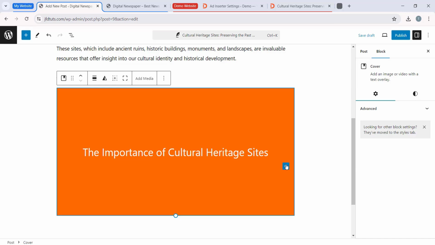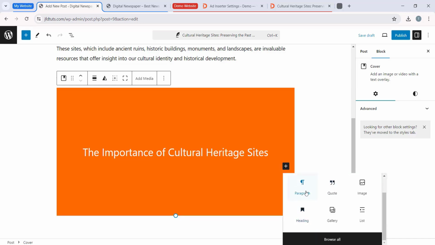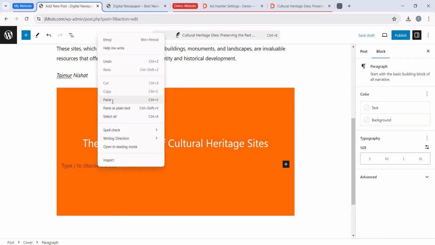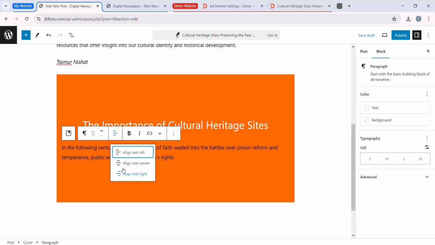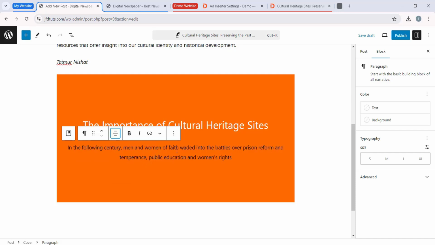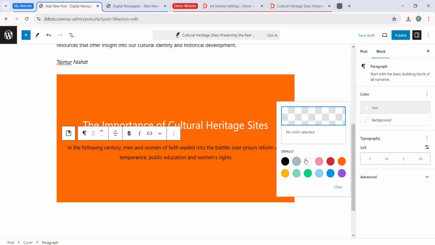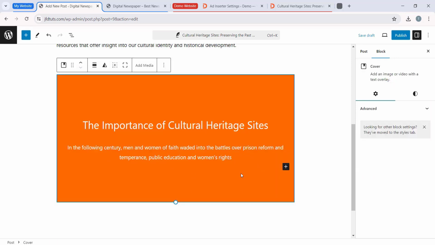Like if you click on this plus icon, you can then select the paragraph and you can add your text here. And of course you can align the text, like let's make it align center. Then I want to make this text color white. So let's click on this text and select the white color, and it will become like this.